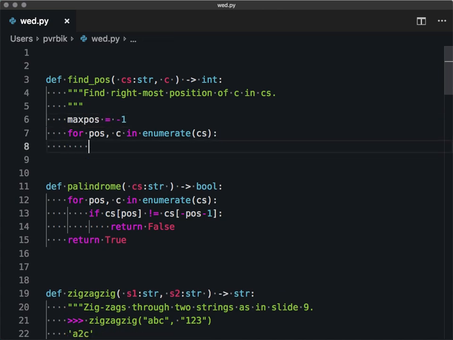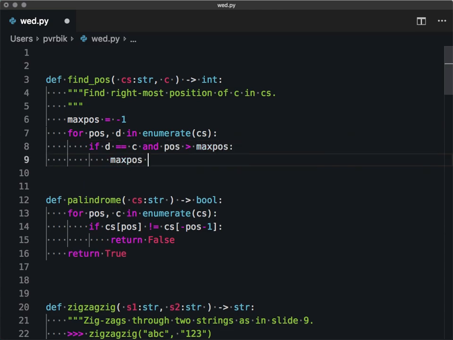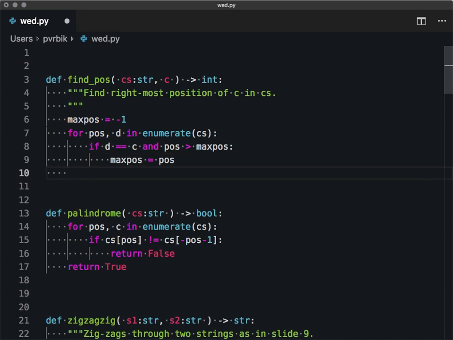Okay? For position in C in this, if C is equal... Oh, I can't use that C. I'll use D. If D is equal to C, if this is the character I'm looking for, and the position is greater than my max position, then max position gets position. Else I continue. And then when I make it through the whole list, I return max position, and that should work.